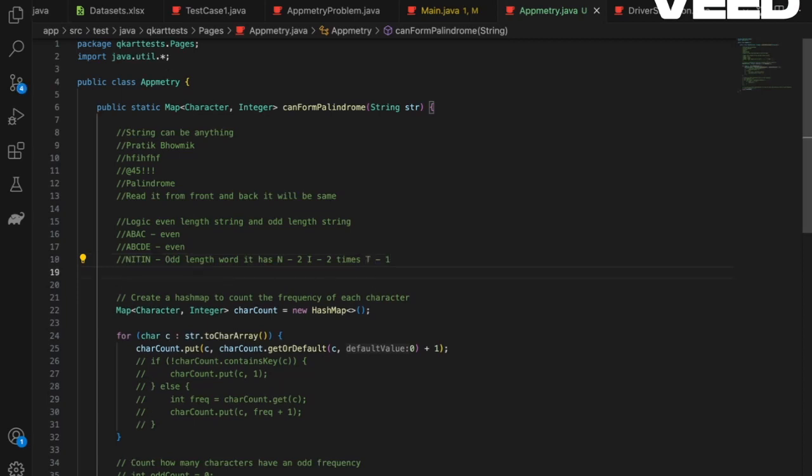Now let's take another example, such as ABBA. If you read it from the front and back, it is the same, right? So this is a palindrome. So here it is having even length.